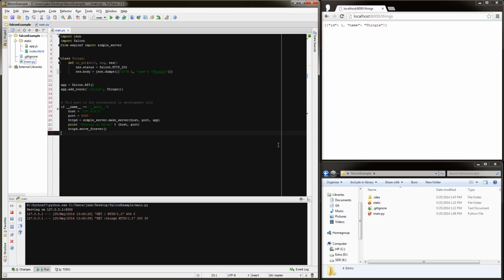So that is all there is to Falcon. If you've got Apache or Nginx ready to serve a WSGI application, this is your application right here, so it's very simple from then on.